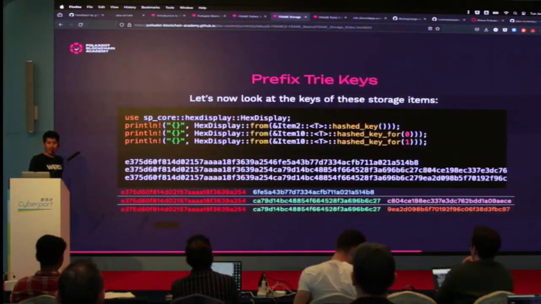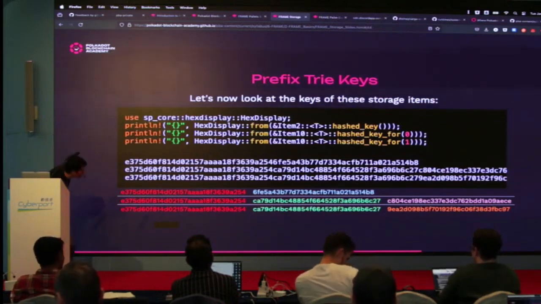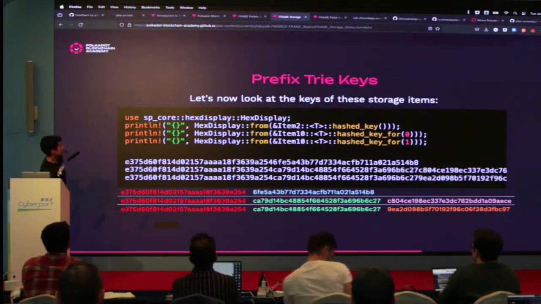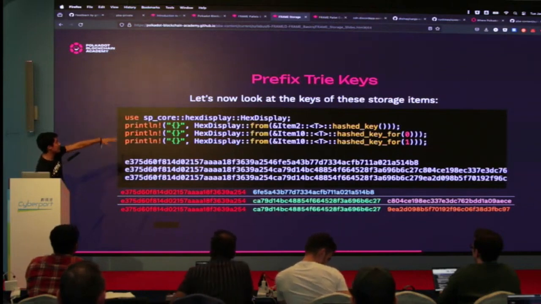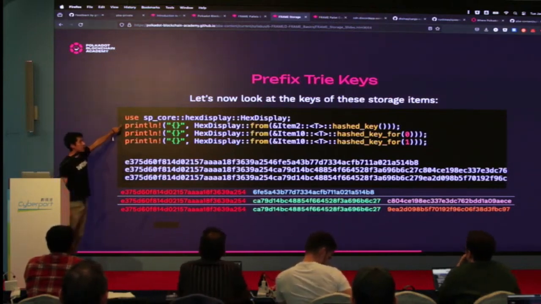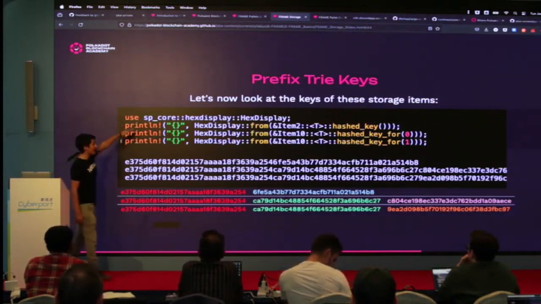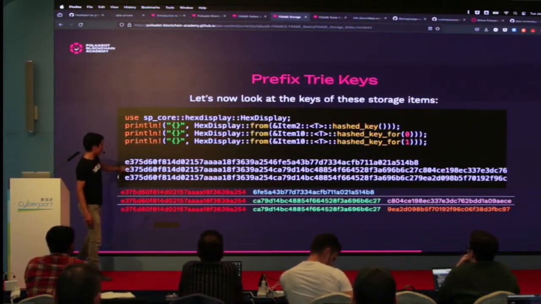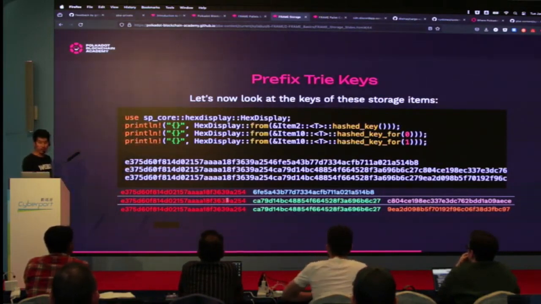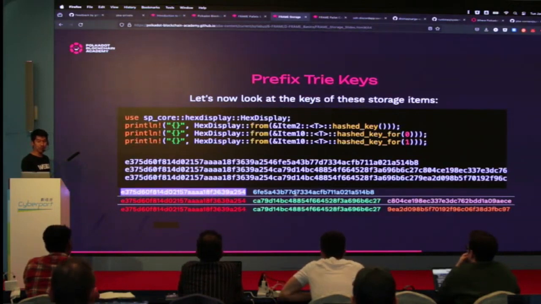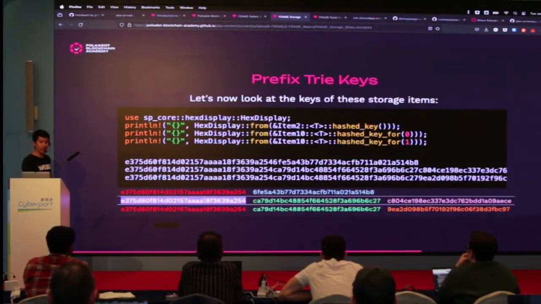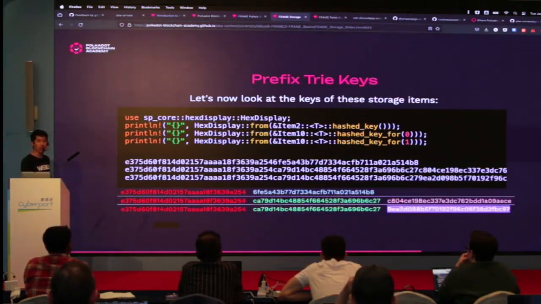So let's look at the keys of these storage items. Item 2 was from example; this was a storage value. Item 10 is a storage map. If we look at all the hashed keys here, you see the storage value is just the pallet name plus the storage name. And the storage map is the pallet name, storage name, and then the key. This is the hash of 0, this is the hash of 1.